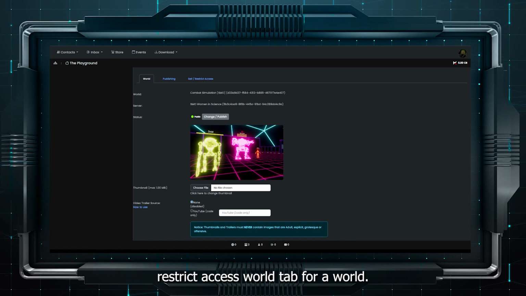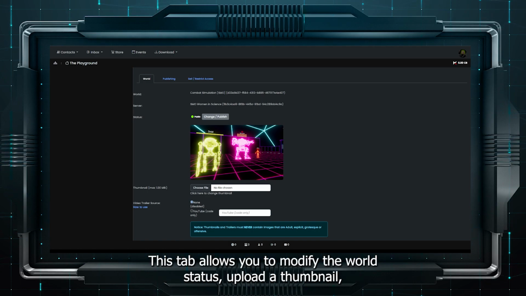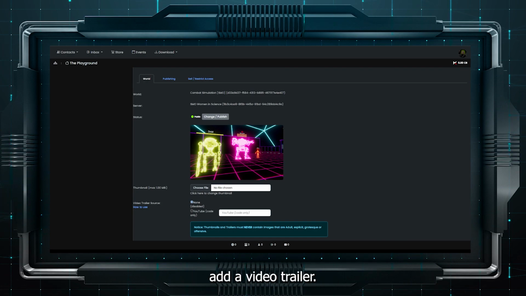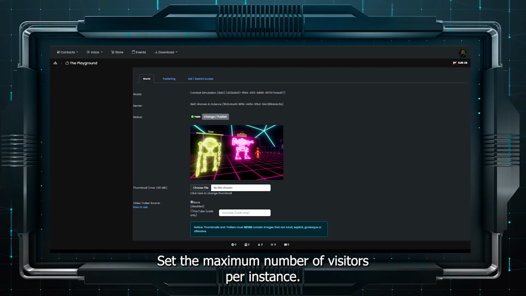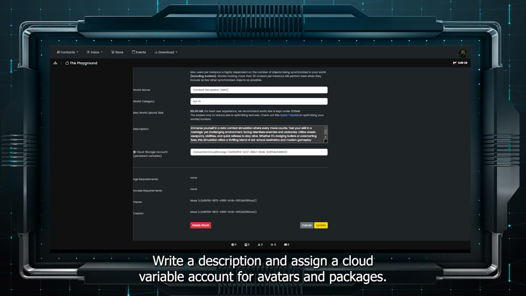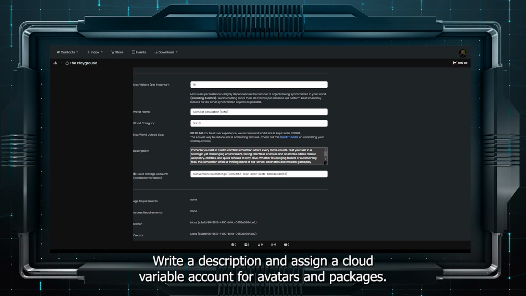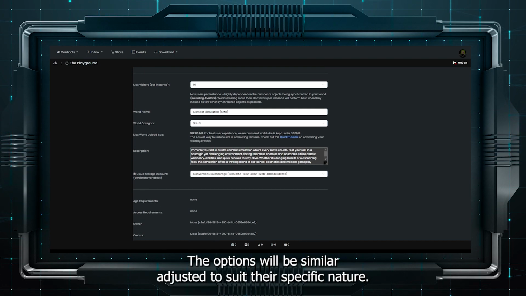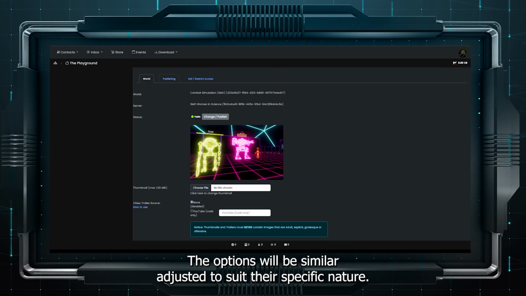World tab. For a world, this tab allows you to modify the world status, upload a thumbnail, add a video trailer, set the maximum number of visitors per instance, rename the world, choose a category, write a description, and assign a cloud variable account. For avatars and packages, the options will be similar, adjusted to suit their specific nature.